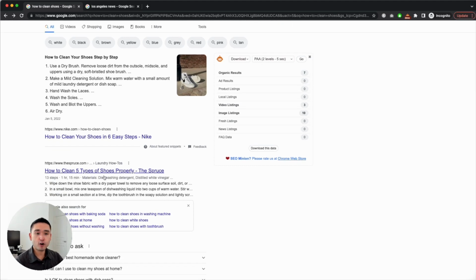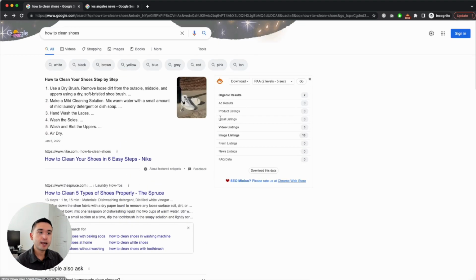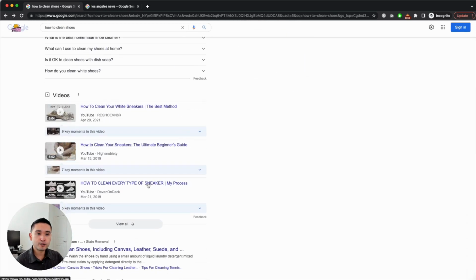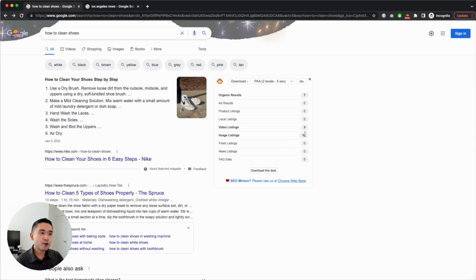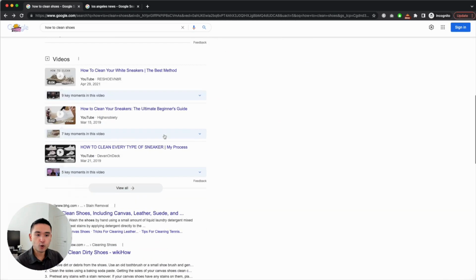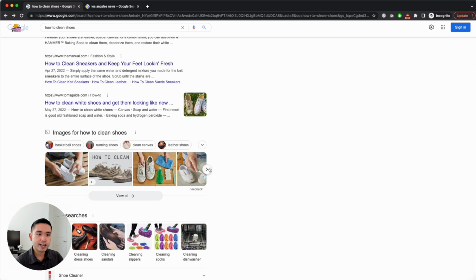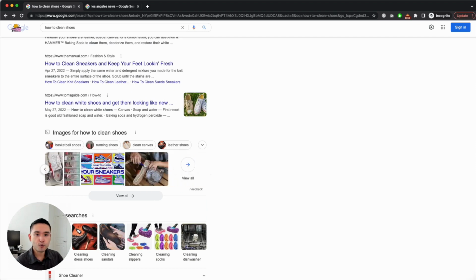The organic results are the standard blue links. You can see how many ads there are, how many product, local, video, image, fresh, and news listings on this page, including FAQ data. For this search term, how to clean shoes, you can see there are 7 standard blue links. There are 3 video listings, 1, 2, and 3, and there are 10 image listings. Quite a bit of image listings as you see here as I scroll to the right.